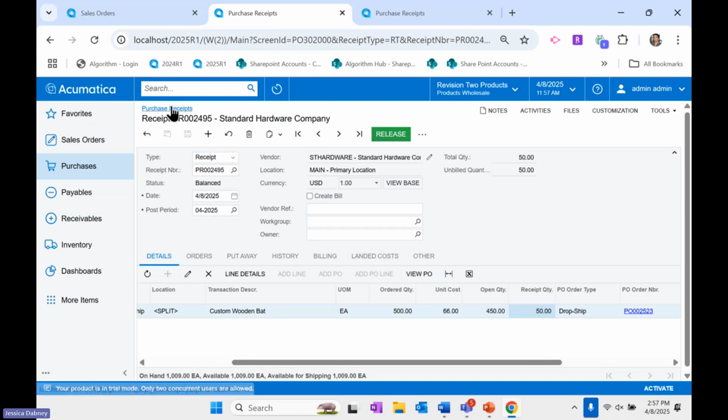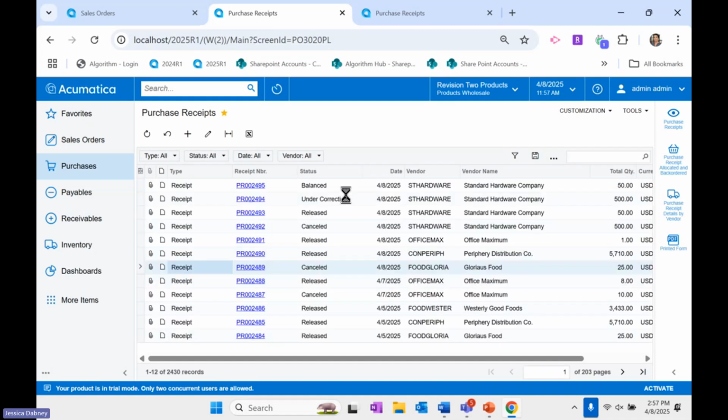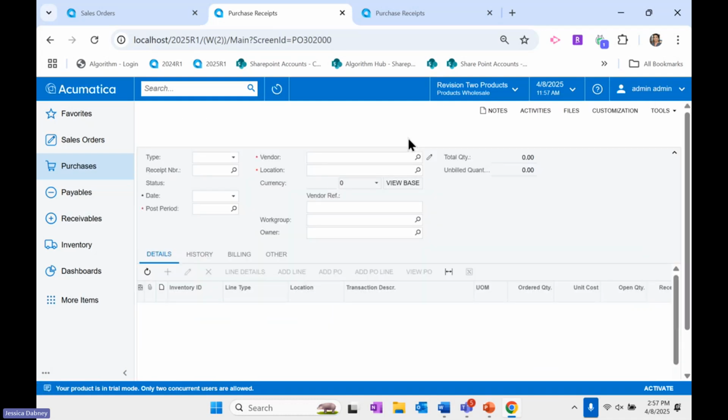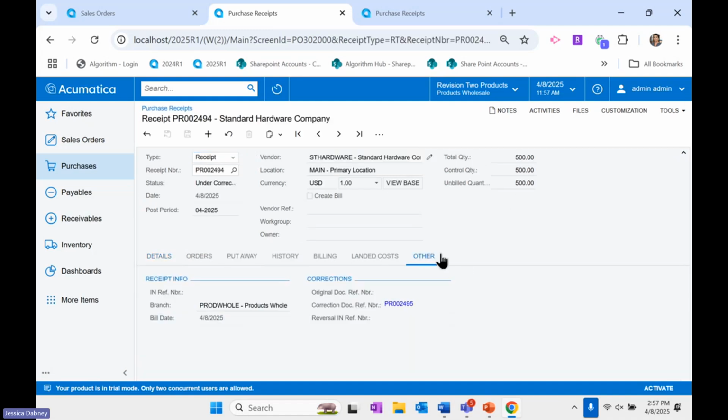And if we go back to the original receiver that I corrected and selected, it now shows a status of under correction. And I can go and select that receipt. You still have visibility of seeing everything that was on the original receiver. But now on this other tab, there's more information. It's now linking the new receipt that it created.